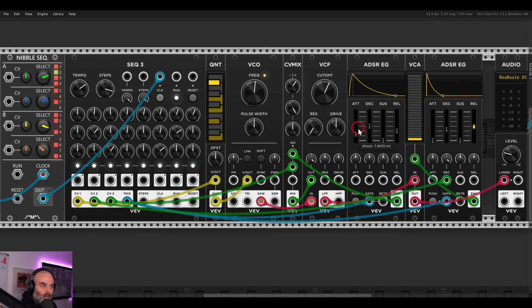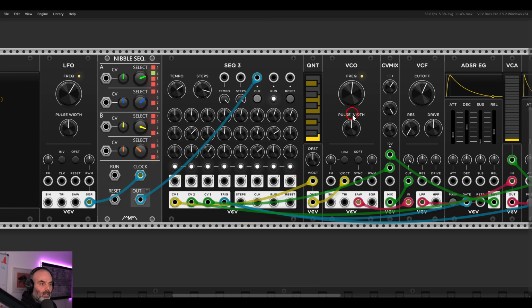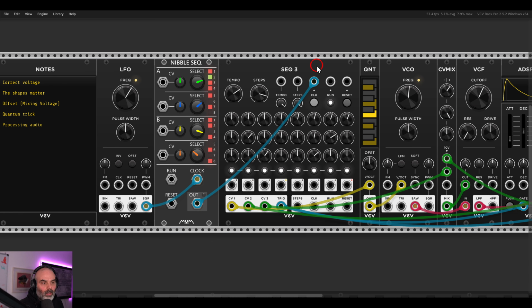More attack on the filter maybe, something like this. Right, so again, now instead of using a clock to drive the Sec3, I'm using a different sequencer. Now the Sec3 has 7 steps, the nibble sequencer, the gate sequencer has 16 steps, so there will always be some movement there, and they will always meet each other at different times, at different points in time.